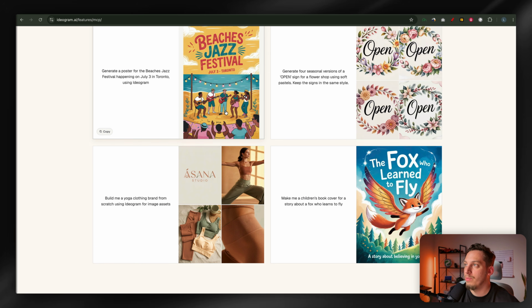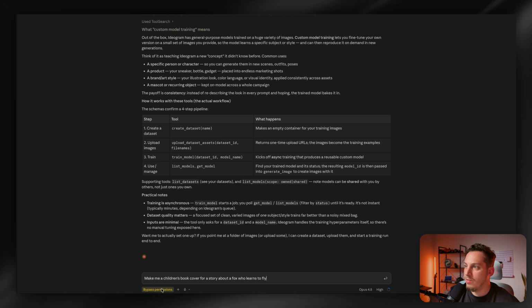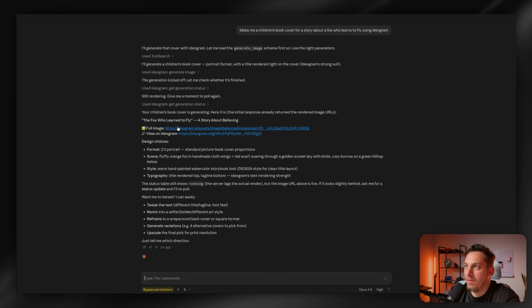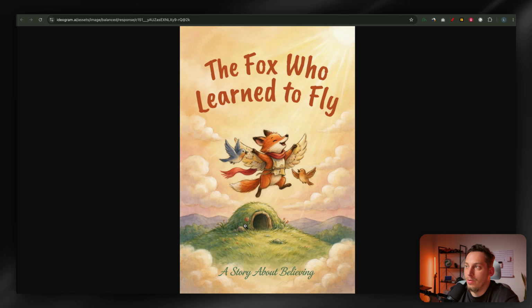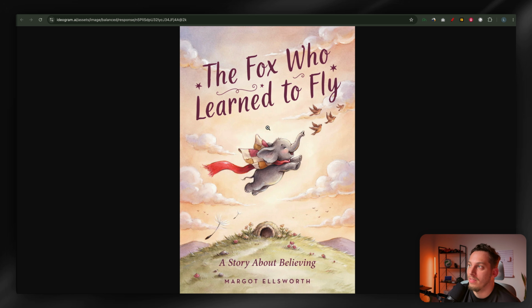First off, what we can do here is grab one of these examples, copy this one, and then paste it in here. I'm just going to write using Ideogram. And then once that's generated, we can view the full image here. So that's the full image, and it generated this in a couple of seconds. I'd say maybe 30 seconds. We have the text, the fox who learned to fly, a story about believing. And then we can say, use the same exact style and text, but replace the fox with an elephant. And we basically now get the elephant instead of the fox.